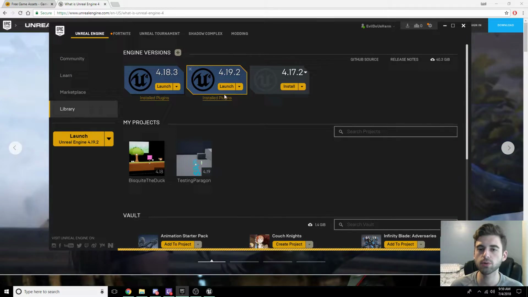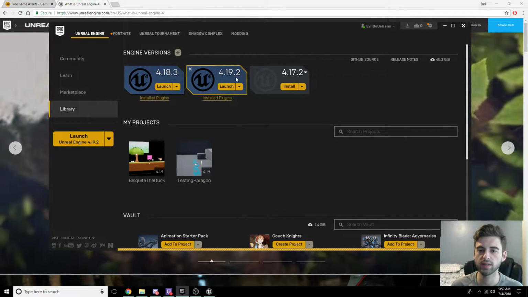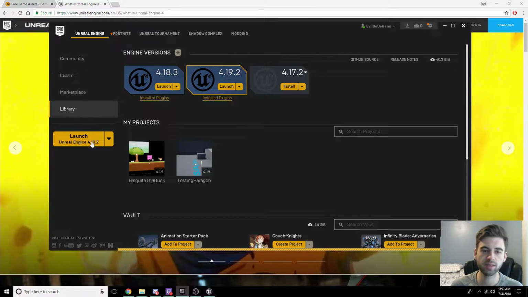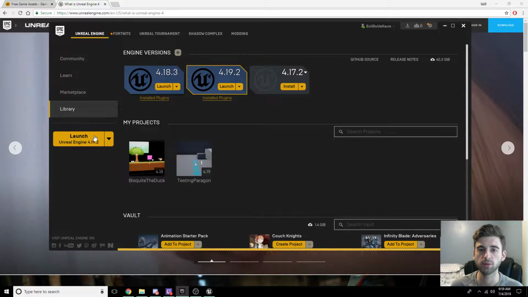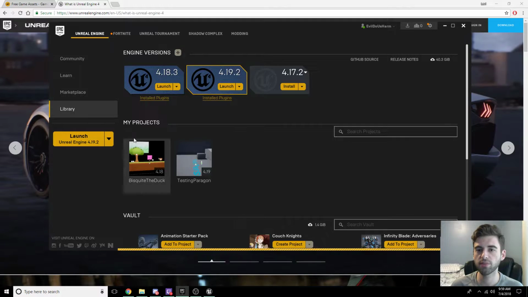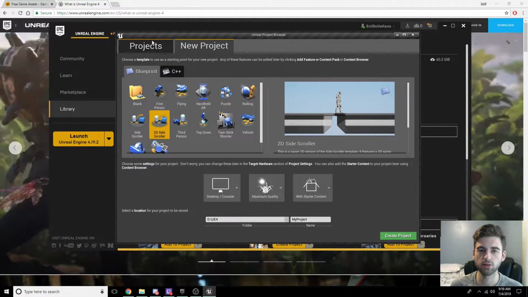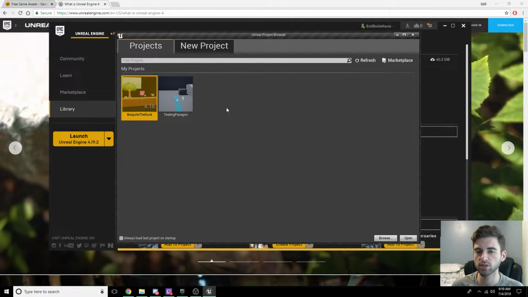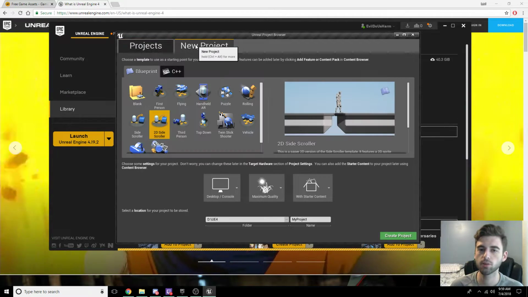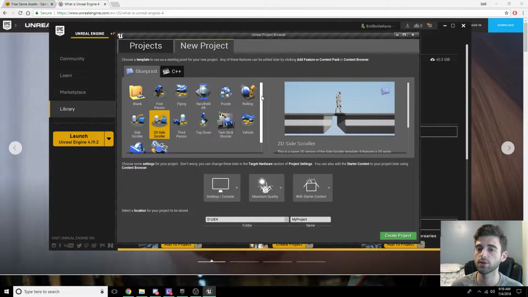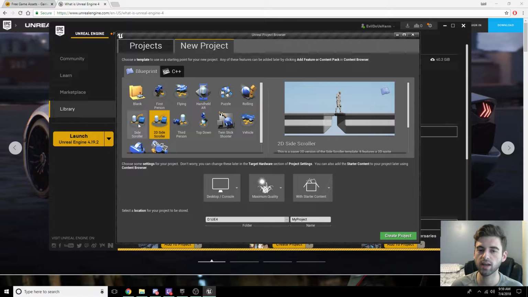So anyway, all you're going to do is go ahead and click launch on this 4.19.2 that you see here. It'll also be down here if this is your only version of Unreal Engine that you're using. So that's going to bring up this menu that you see right here. It's going to drop you into this projects tab. If you don't have any projects created, you're not going to have anything here. So we're going to head over to new project, which is where you're going to need to go anyway. And we're going to pick the 2D side scroller template.